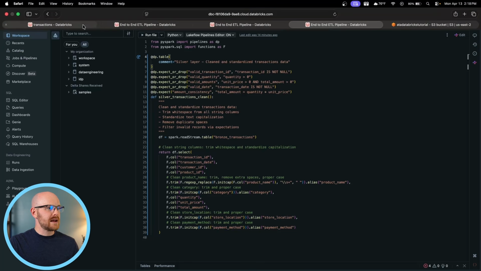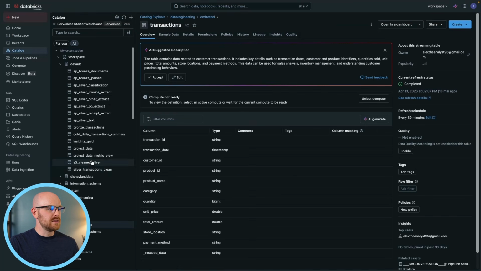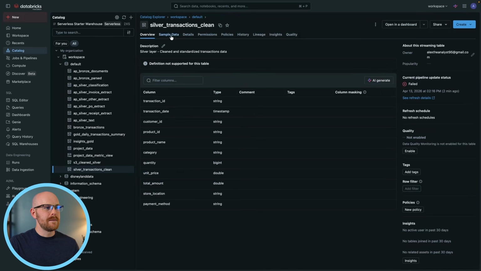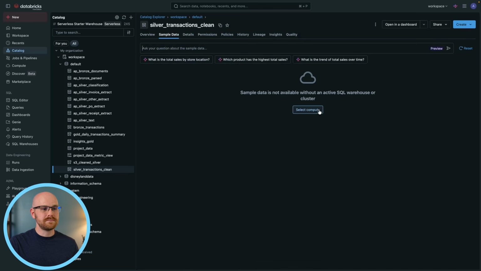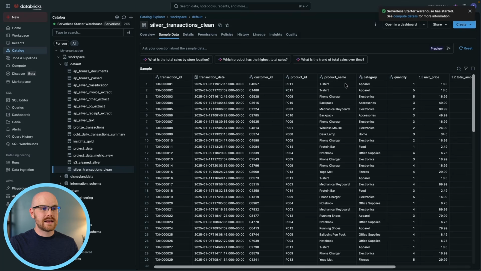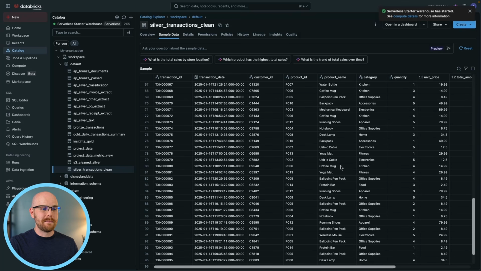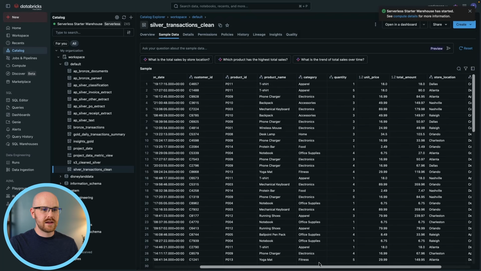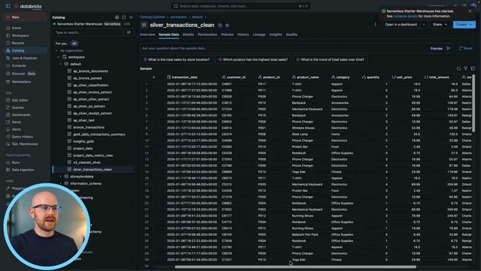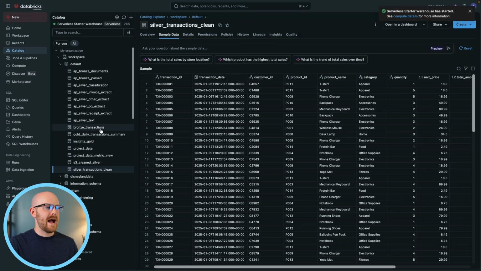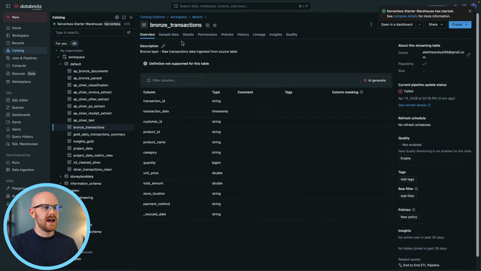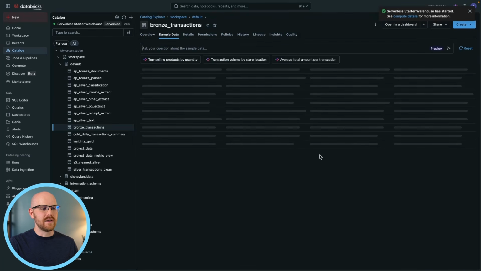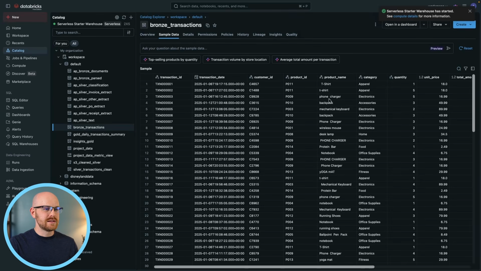Now, if we come back to this catalog and look at this, let's go to the silver transactions clean. This is going to be our cleaned data. Let's just go ahead and run this real quick so we can look at that sample data. So now this is our clean data. This product name looks much better, looks really good. It did a few other really small things in here, but this is the main one that we're looking at. If we go back to the bronze transactions and look at our sample data, so this is our bronze table, this looks terrible, so obviously it did a really good job data cleaning it.